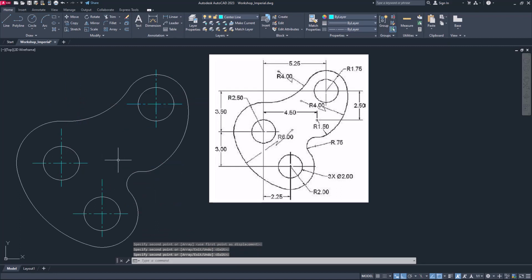This is how you can draw this exercise. If you find difficulty, pause the video and try to watch how I complete this typical part of this exercise.